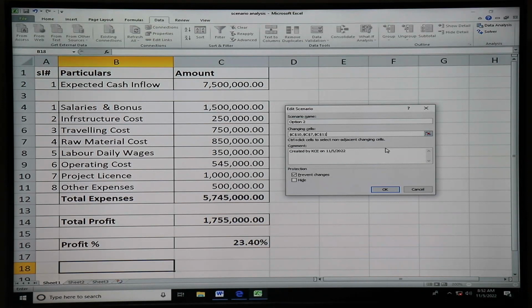That was the first. Then cell C7 was representing the raw material cost. Initially, it was 850,000. After the computation, it is supposed to go up to, not 11 million, it is 1,100,000. So you type 1,100,000. That was a projection.